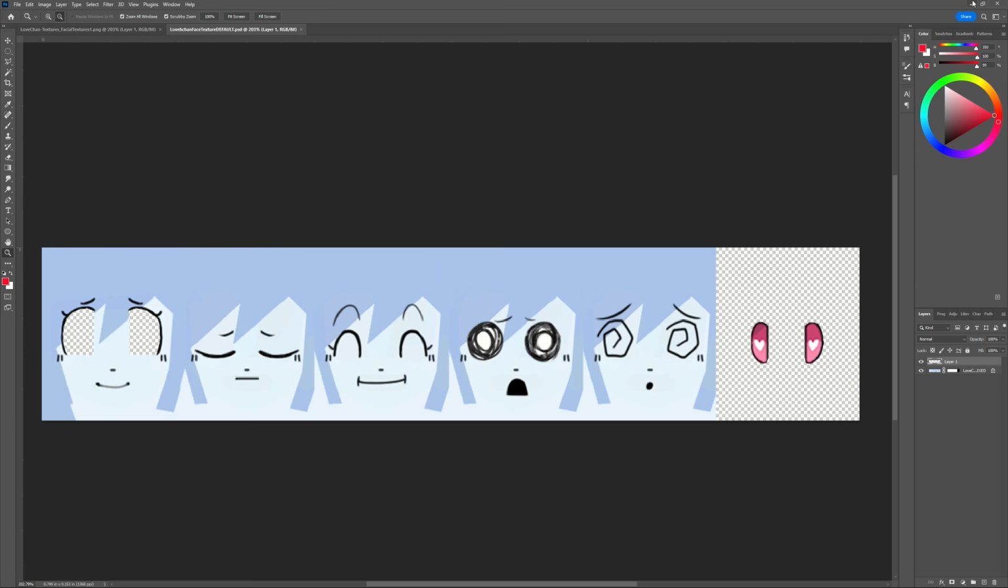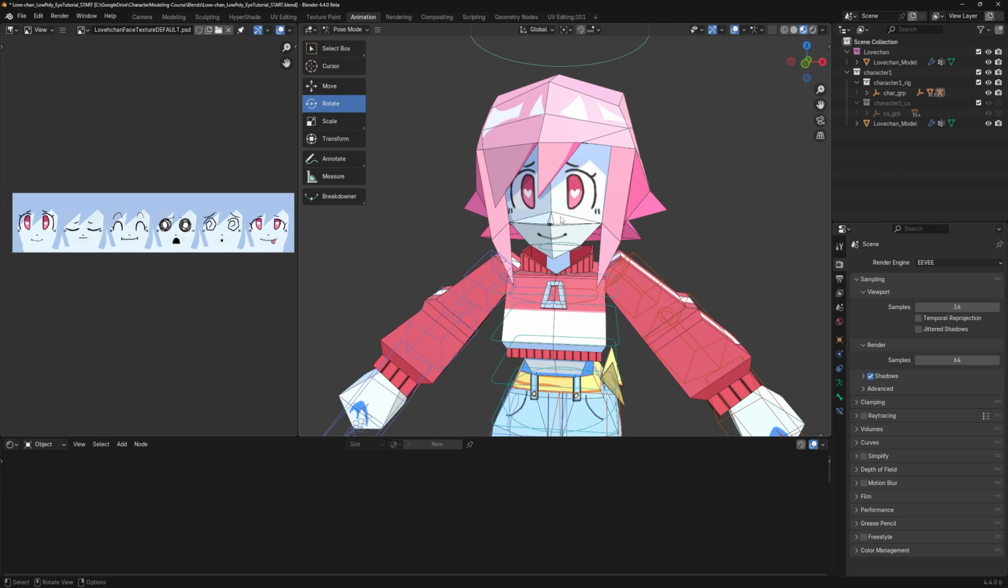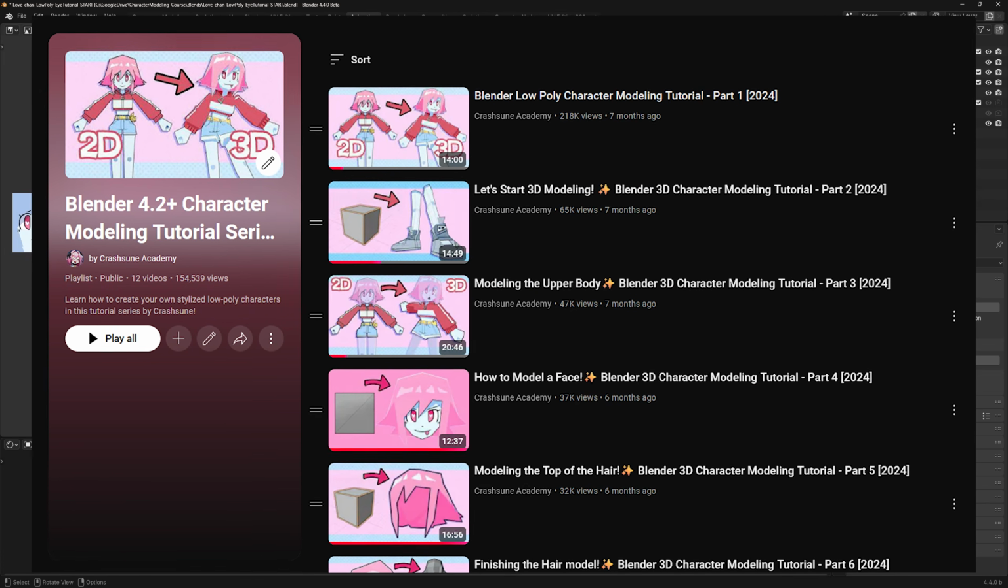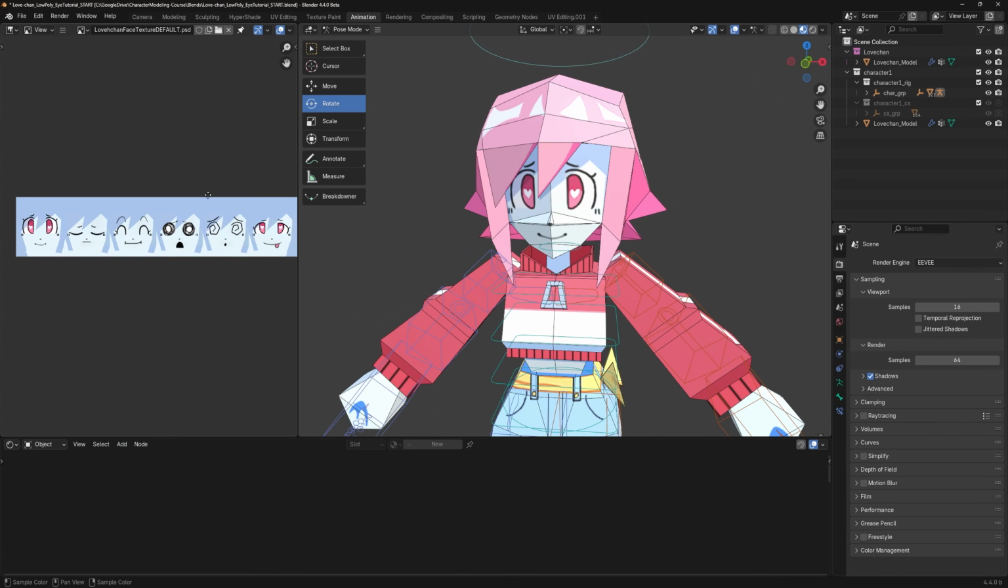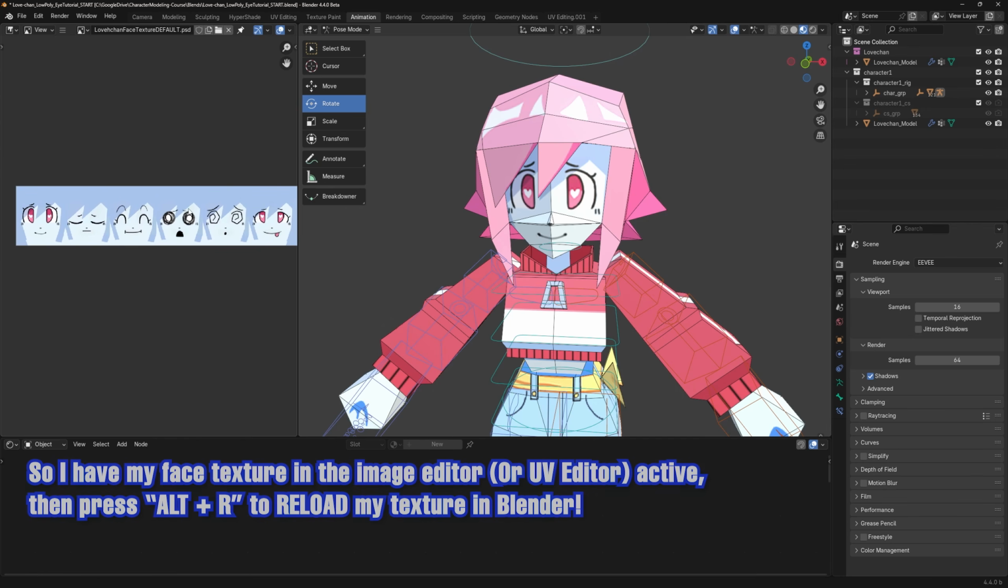So now that that's done, we're going to go back to Blender here. I'm already using my texture here. It's a ready material. If you don't know how to do that, please, by all means, make sure to check out my character modeling tutorial playlist, because we do talk about this stuff, especially in that last video. But I'm going to make sure I have this in the image editor active. Then I'm going to press Alt+R.